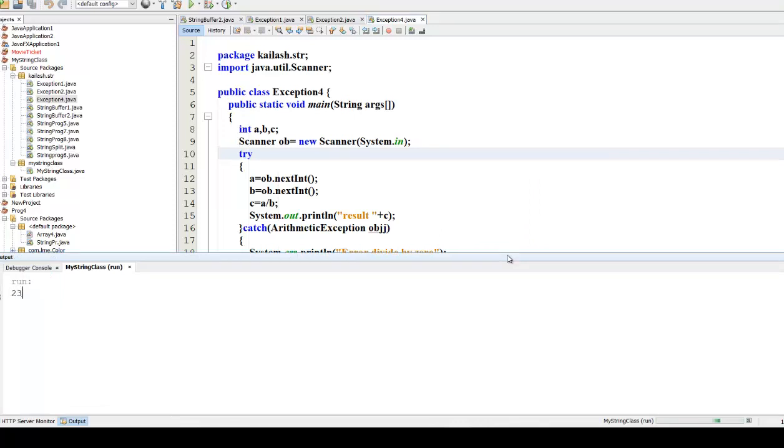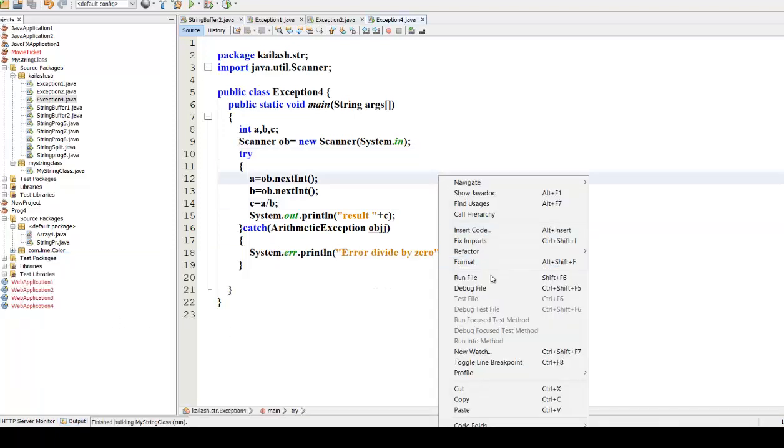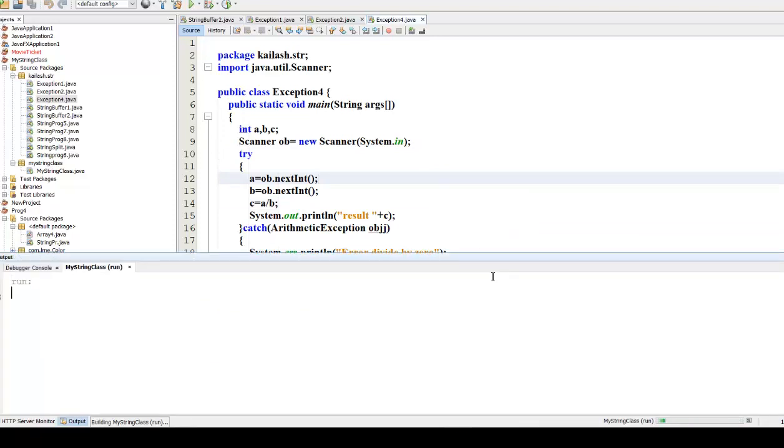Now waiting to input 23, 55, result is 0. Okay, now run again. Compile time no error, runtime is error, 33, 0, is divided by 0 error. It did not raise an exception. The error came, but the program ended smoothly.